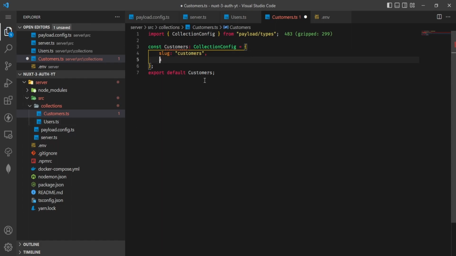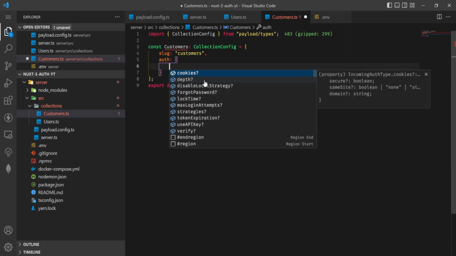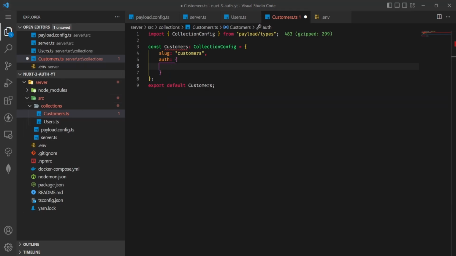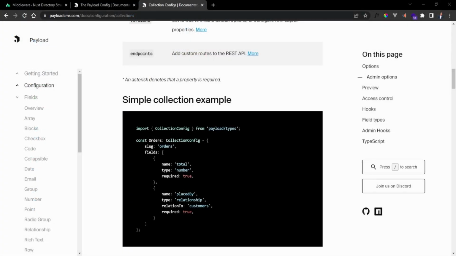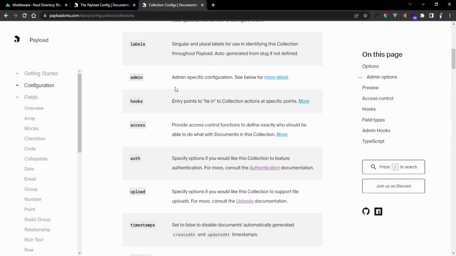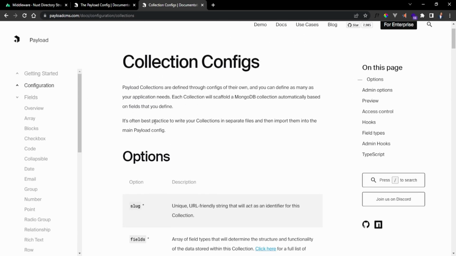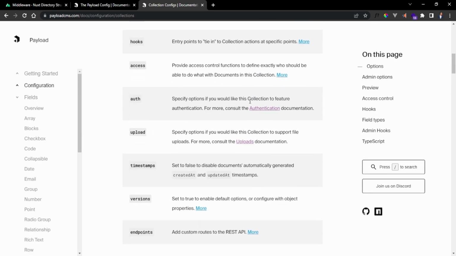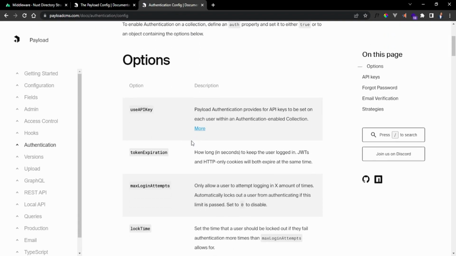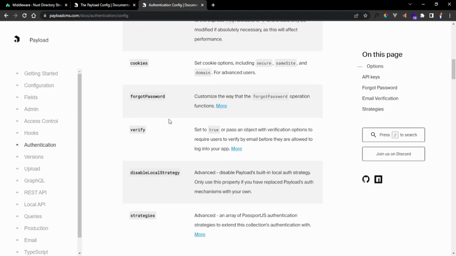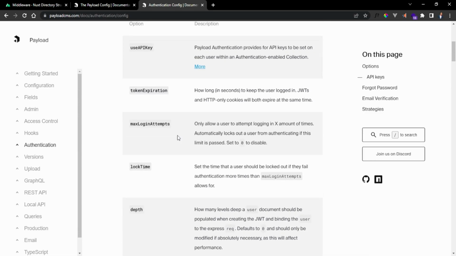Next, we want to add authentication to this because we want our customers to log in. And there are a few options that we can specify here. You can see a list of all of them here. You can also visit the website documentation, and let's see where it says auth. We can click on this, and these are all the authentication options that you can add. Cool. All right, so back to VS Code.